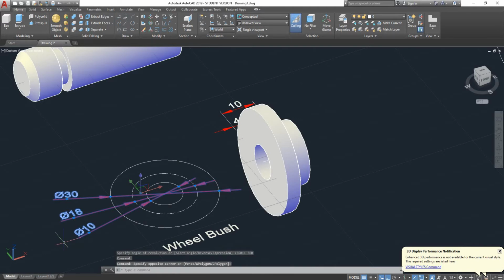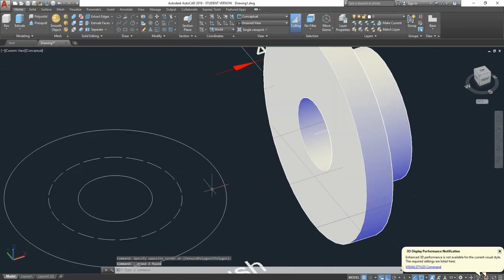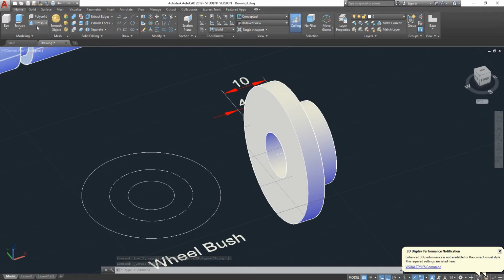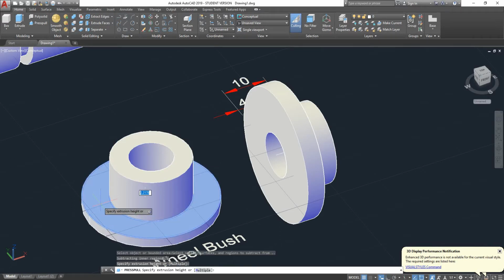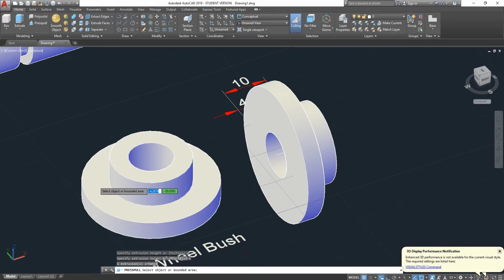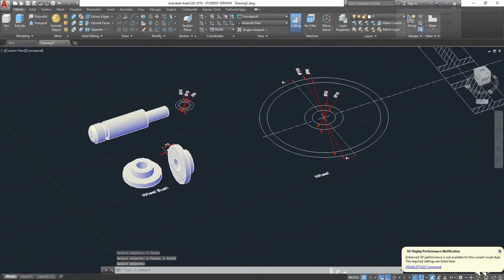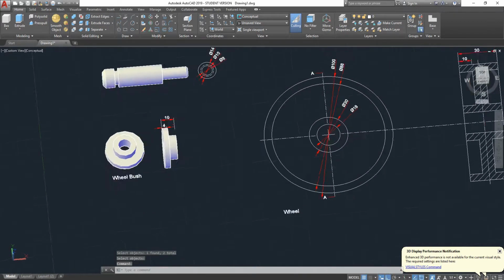The other way of doing it would be if we use the press pull command. So we can press pull this area by 10 and this area by 4. The only problem is now we have two different solids. If we want to turn them into one, we can just use the solid union command. That will turn them into a single object. So we have our two units now.